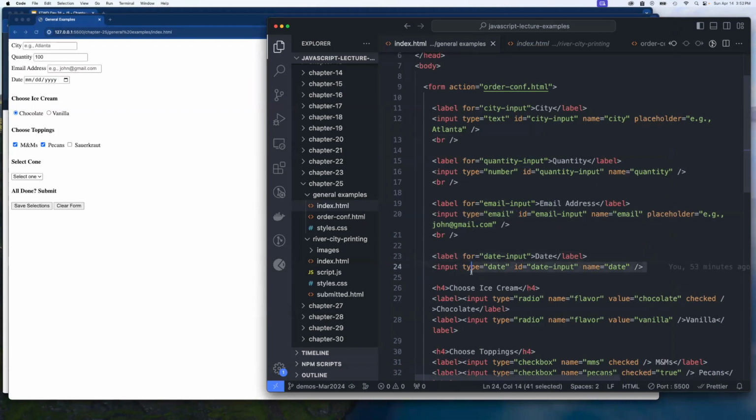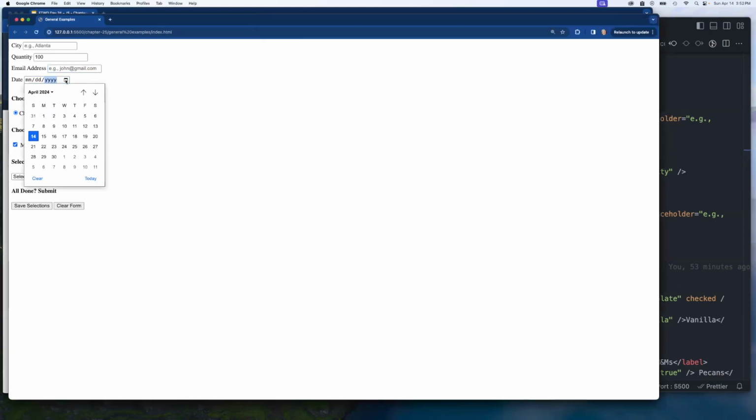For the date, I just used type equals date. I didn't really make it default to anything or put any restrictions on it, but you can see that for this particular browser on my particular machine, my Mac, it looks like this. And I can choose a different year or different thing. I can page up and down through the months. And then I can choose different days, or I can choose today. And it just puts it in there for me.